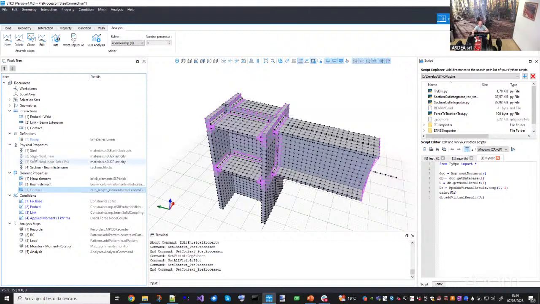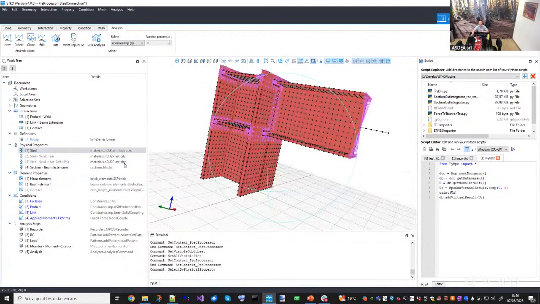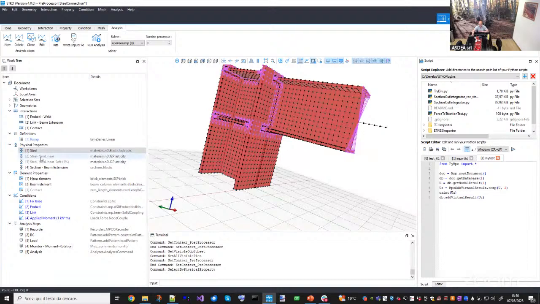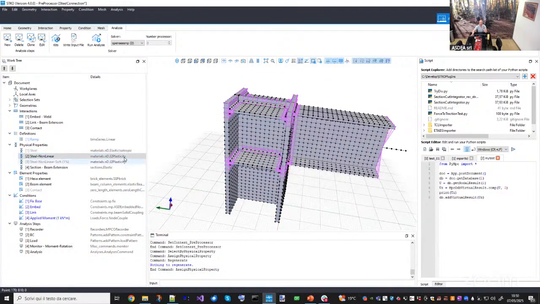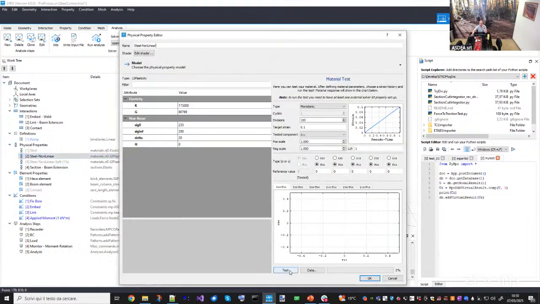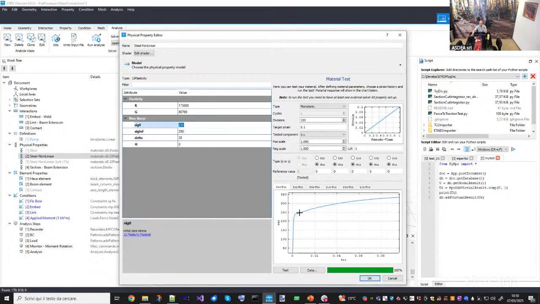So start with the nonlinear material. I simply go here, I select all the geometries from the material steel, and I drag and drop the steel nonlinear. So now you will see that the elastic is grayed out and the steel nonlinear becomes active. Okay, so I already explained what it is. We will see a yield stress at 235, and then it will progressively increase up to 350.